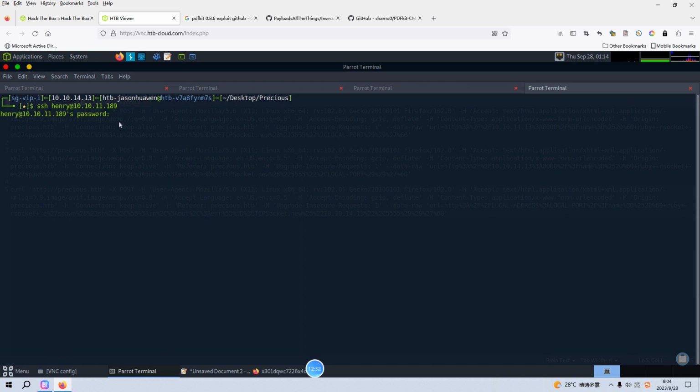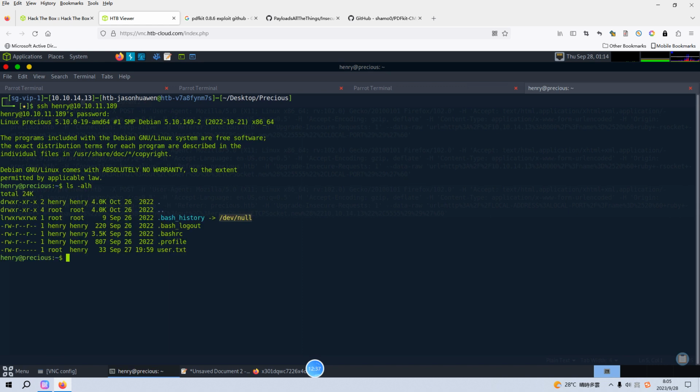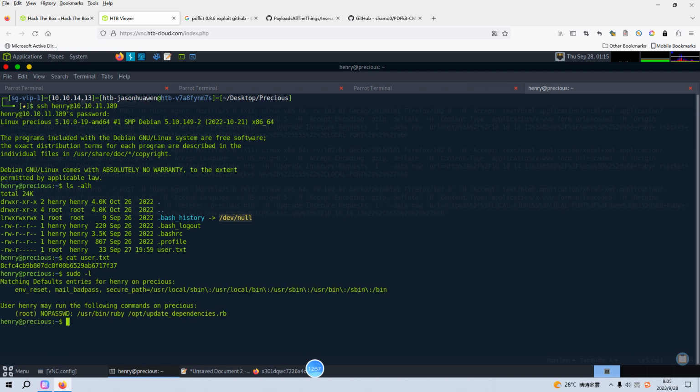and paste in here. As you can see, we successfully log in to the target via SSH. Then we can get the user flag. And what we are going to do next is to elevate our privilege. The first thing we can do is to check whether the current user, Henry, can run sudo. Yeah, we can. And he can run this Ruby script without supplying the password of the root user.